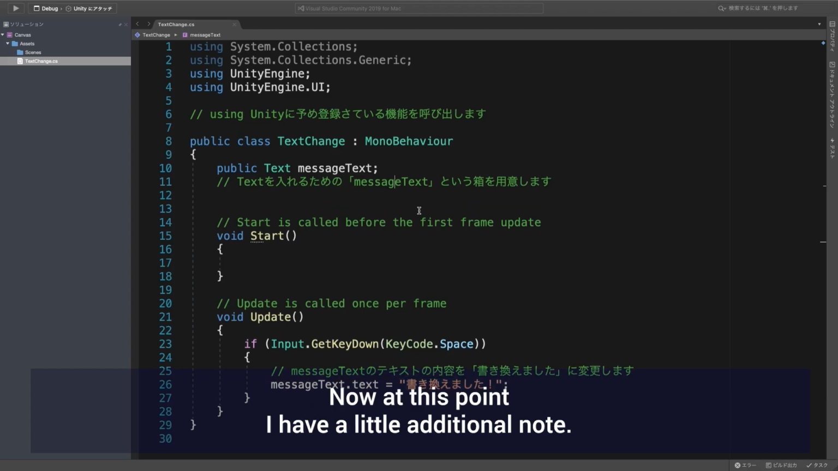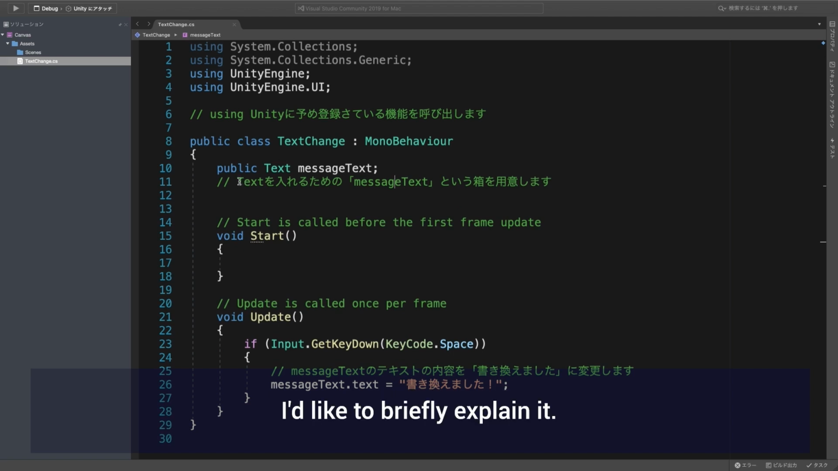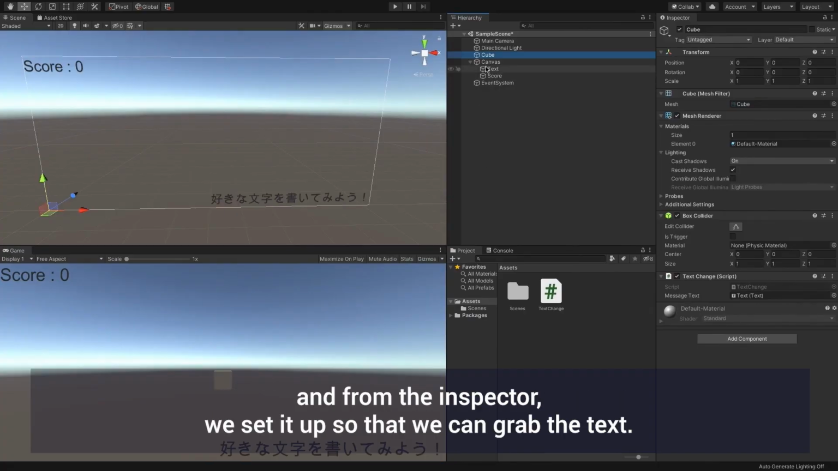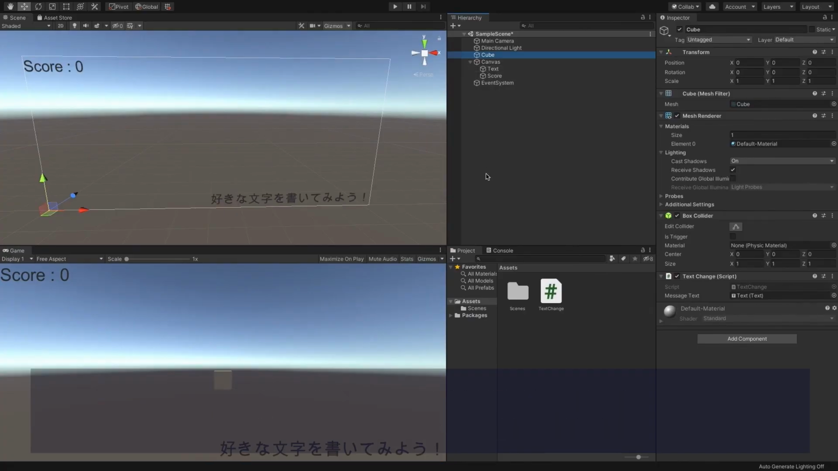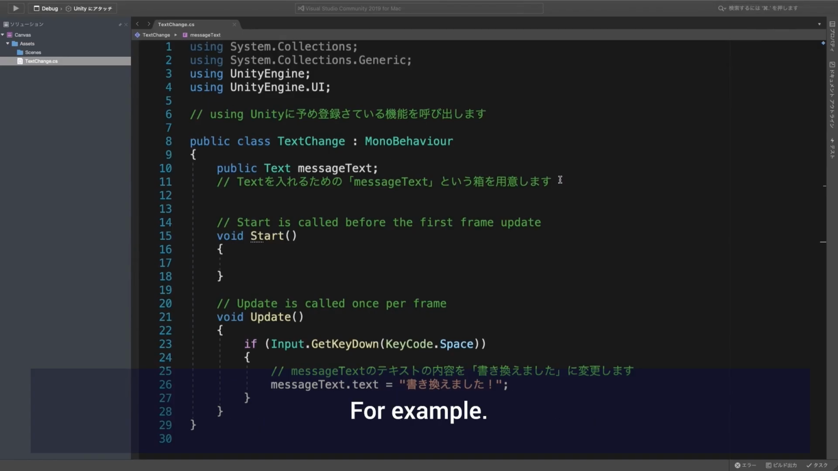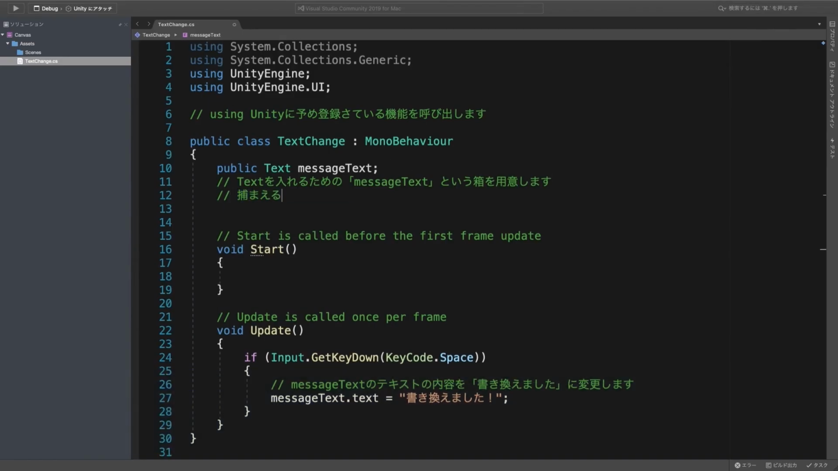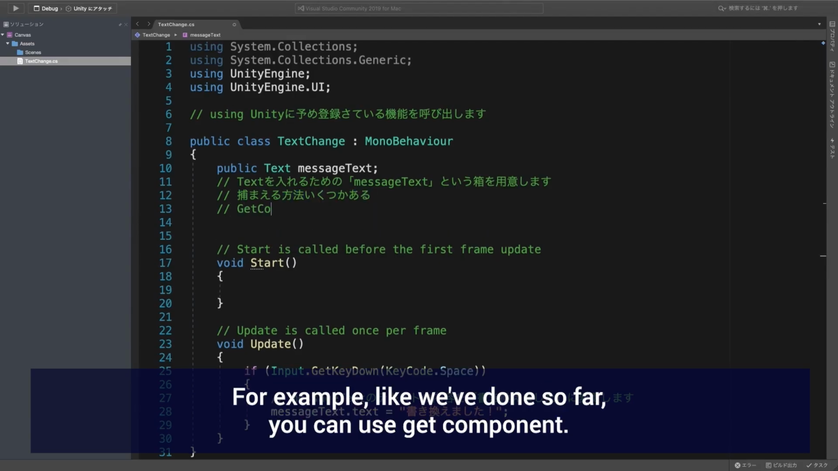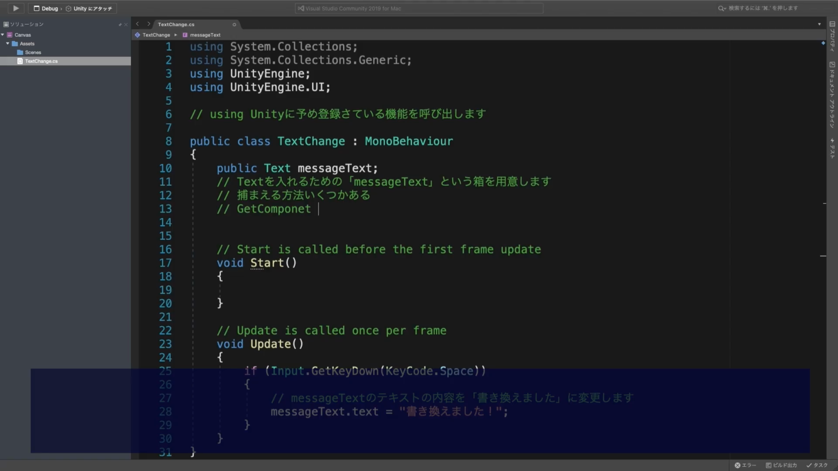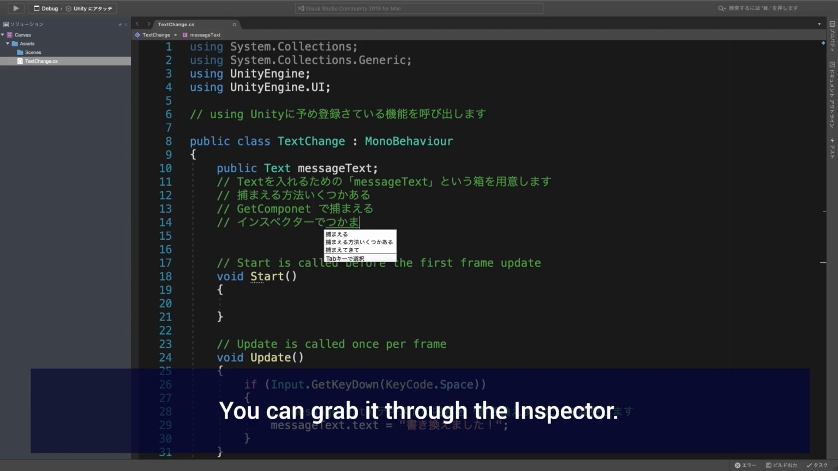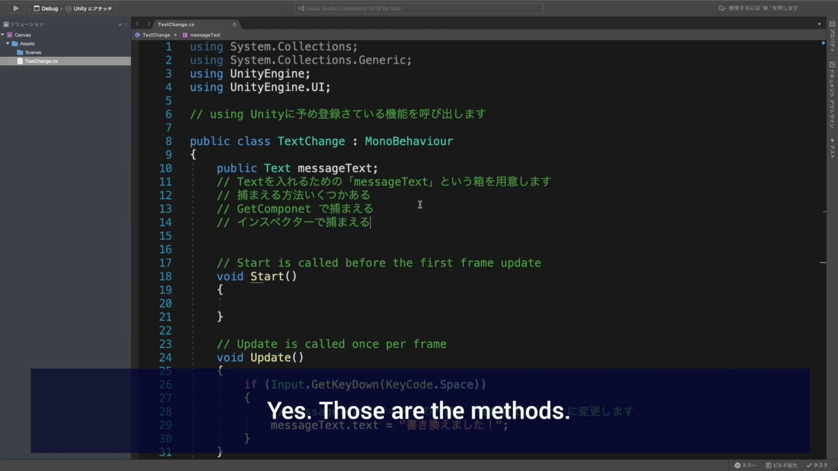Now, at this point, I have a little additional note. I'd like to briefly explain it. Here, we've prepared a message text box to input text, and from the inspector, we set it up so that we can grab the text. Actually, there are quite a few different ways to grab this text. For example, like we've done so far, you can use getComponent. That's one way to grab it. Or, like we did today, you can grab it through the inspector. Yes, those are the methods.